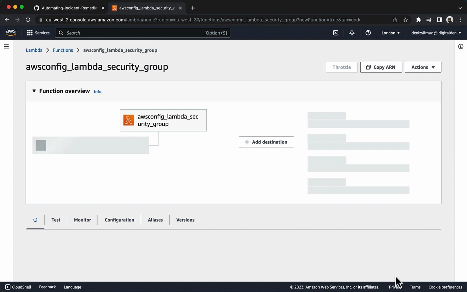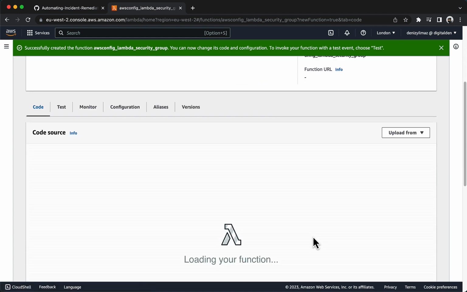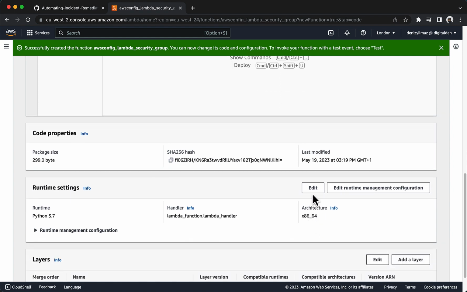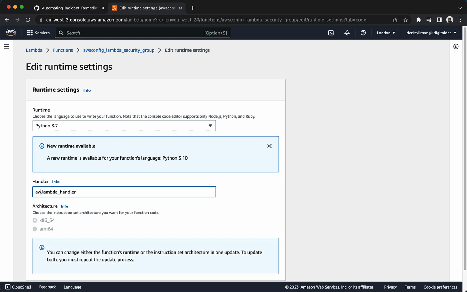Now configure the Lambda function handler. The Lambda function handler is the method in your function code that processes events. When your function is invoked, Lambda runs the handler method. In the Runtime Settings section, choose Edit. Replace the existing handler value with AWS Config Lambda Security Group.lambda_handler. Choose Save.